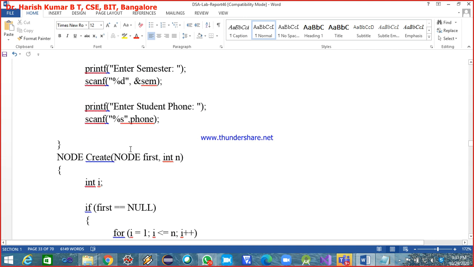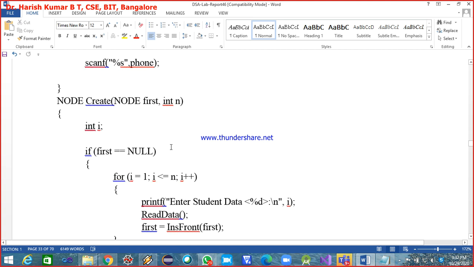When I go to create, I am just copying first, and I've given the complete name here, first. Now what is the value of first right now? Tell me. Null it is, and the number of students required gets copied to n. Now here I am taking an integer variable i. Now I am checking if first is equal to null. Is that true?